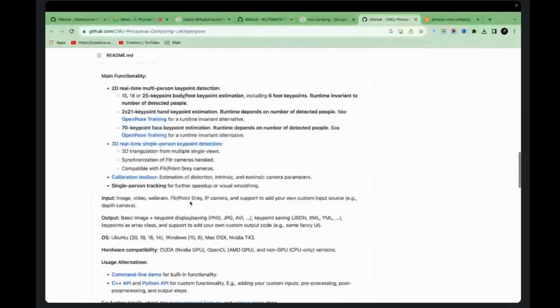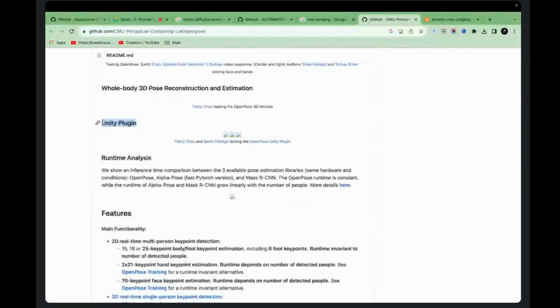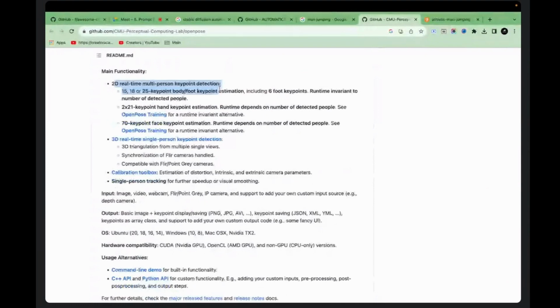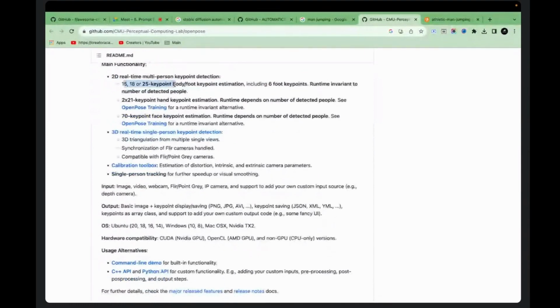They have a Unity plugin also, so for game developers this tool is very helpful. They can literally feed videos of people running in a space, and based on that create whole body dynamics, 3D body dynamics or 2D real-time key point detection. You can see it has 15, 18 or 25 key point detection.